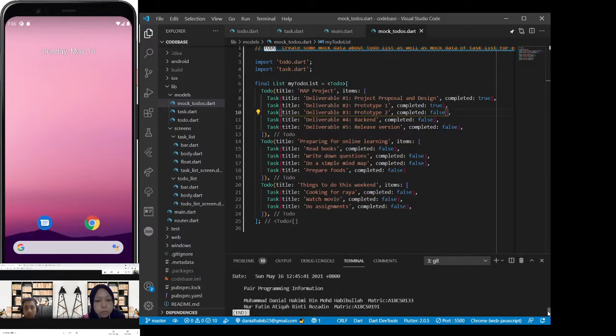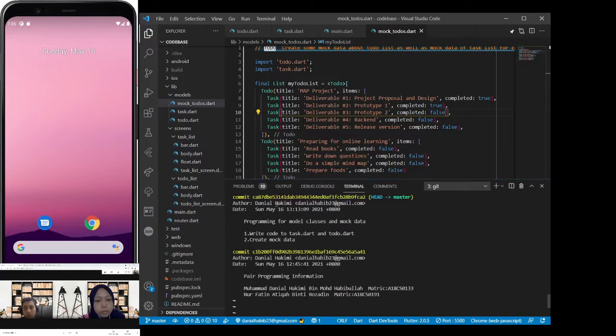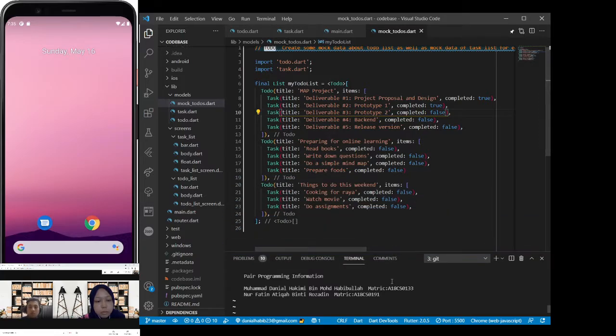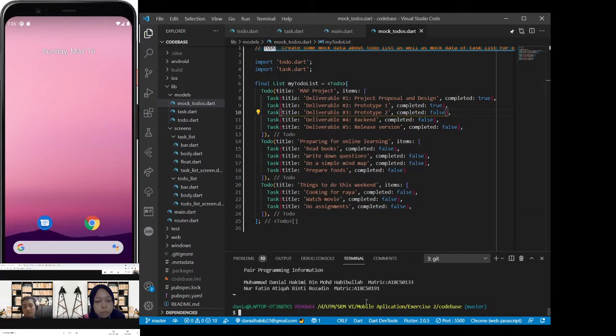So as you can see here, at the terminal, the commit message covers the programming of the class name, data, record to task and demo data. And now I will be the navigator for Fatin, and Fatin will be the driver. So Fatin, what will you do next?